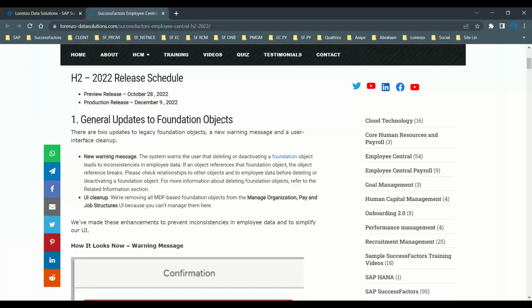Again, regarding the foundation objects, sometimes you create MDF foundation objects and then you start hiring. You hire an employee and maintain the data against each employee. Later, sometimes some people, with awareness or without awareness, try to delete the data that is already assigned to the employee.